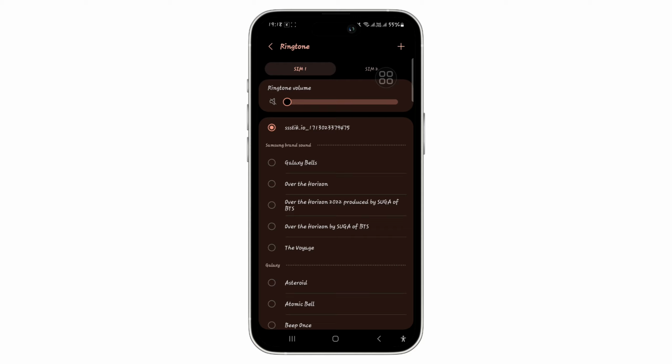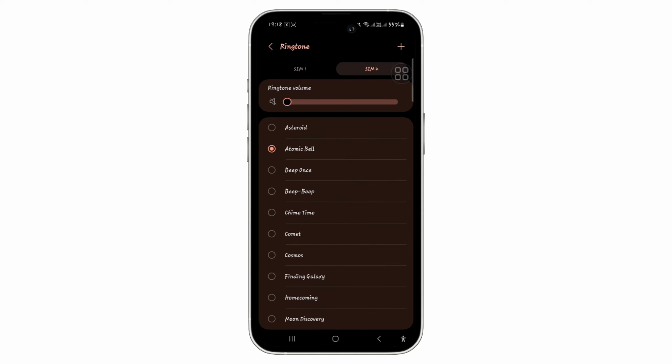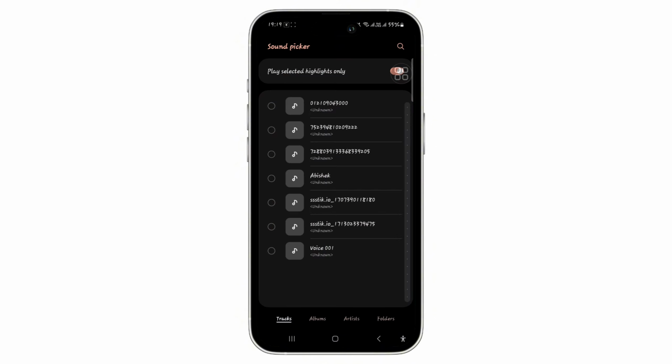Likewise, if you have two SIM cards on your phone, you can follow the same steps for another SIM card as well. Switch to the SIM tab and then tap on the plus icon in the top right and select any music or song that you want to use as a ringtone and then tap on done in the top right corner and you'll be done.